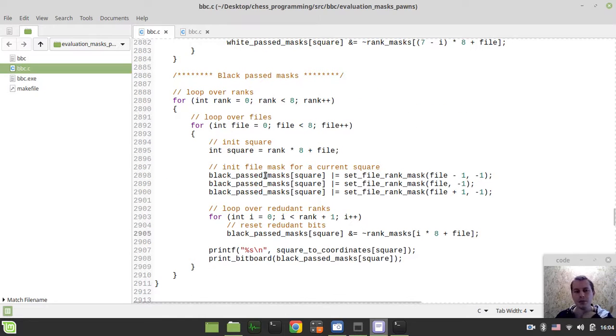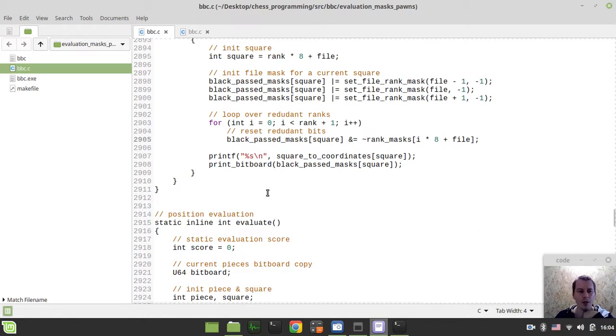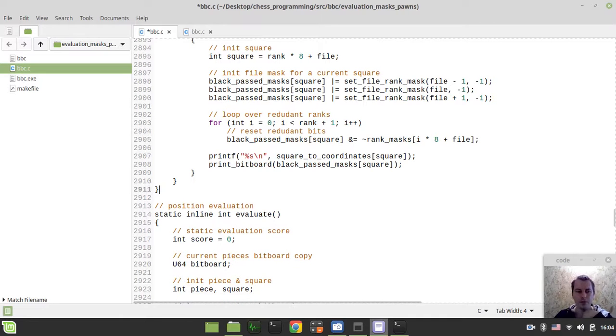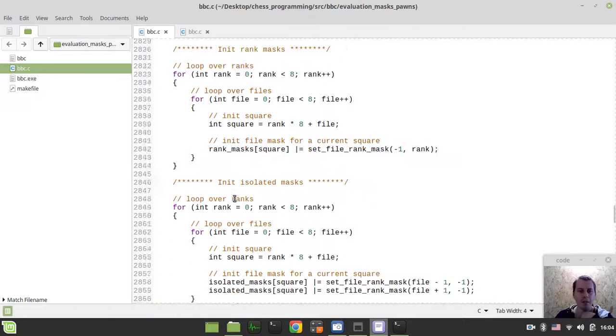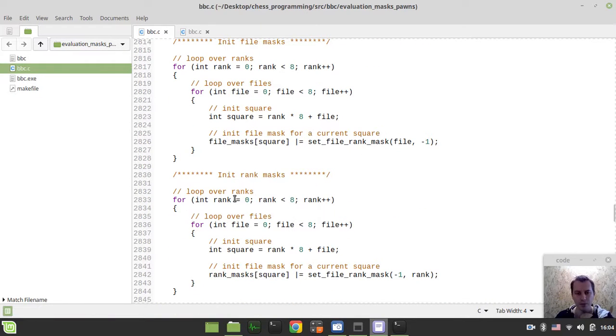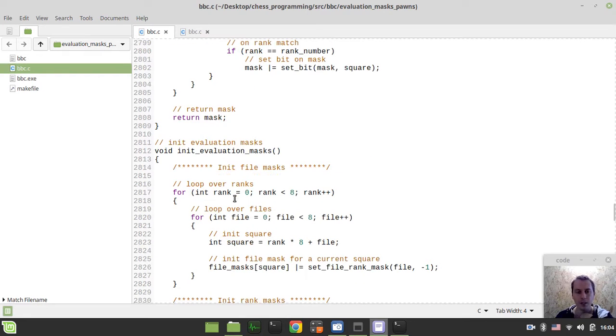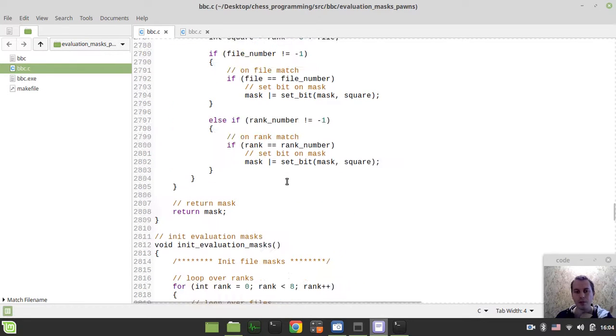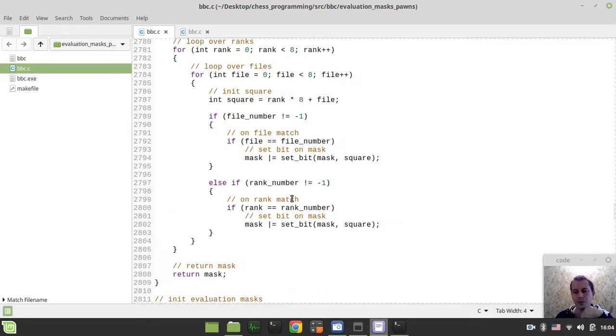Okay guys, so congratulations, we've just successfully initialized our masks for isolated and passed pawns for black and white, which means that starting from the next video we would be capable of applying bonuses or penalties for these masks, for isolated or double pawns, or passed pawns.